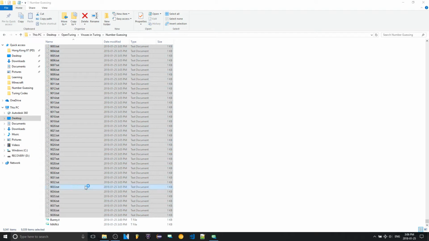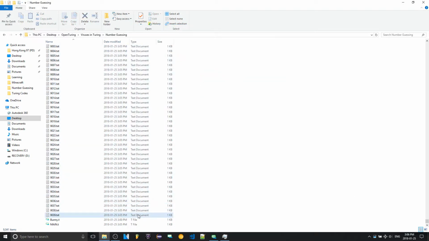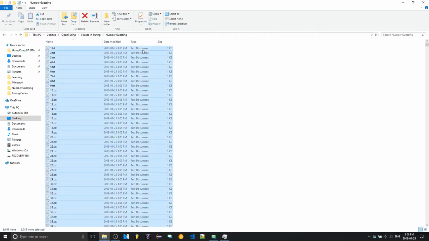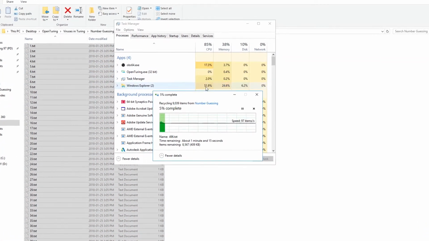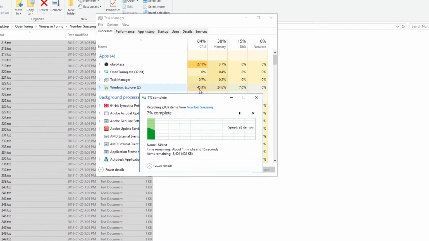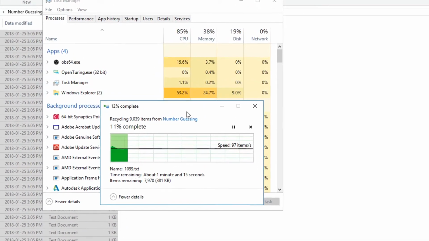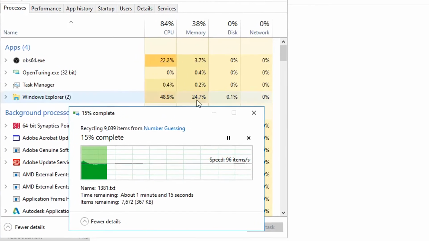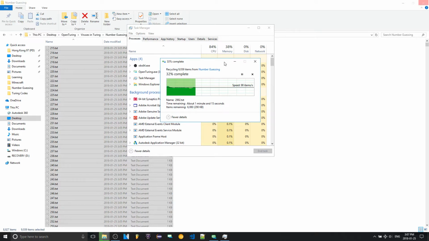I'm gonna open up Task Manager just to show you just how much CPU power this uses. So here we go. I'm gonna delete it. Right now it's still discovering all the files. If you look, it uses a lot of CPU power, about half of my entire CPU. That's a lot. And it also uses about a quarter of my RAM, and I have 16 gigs of RAM. Now if your computer is slower than mine, it might not save as many files as you saw mine do.